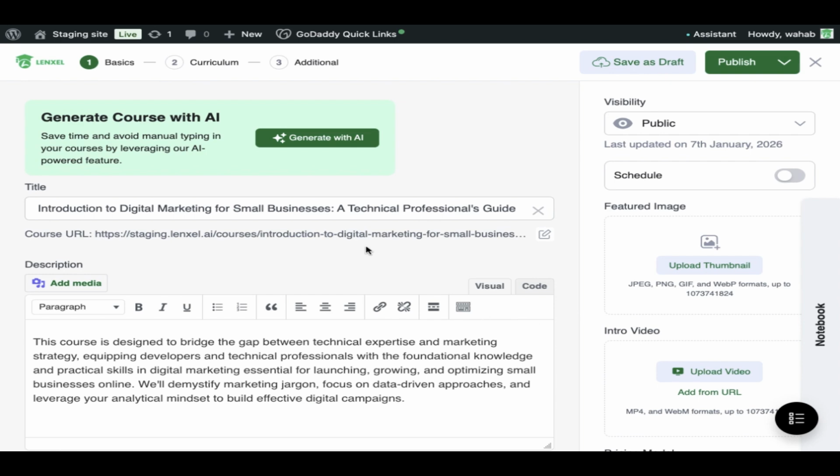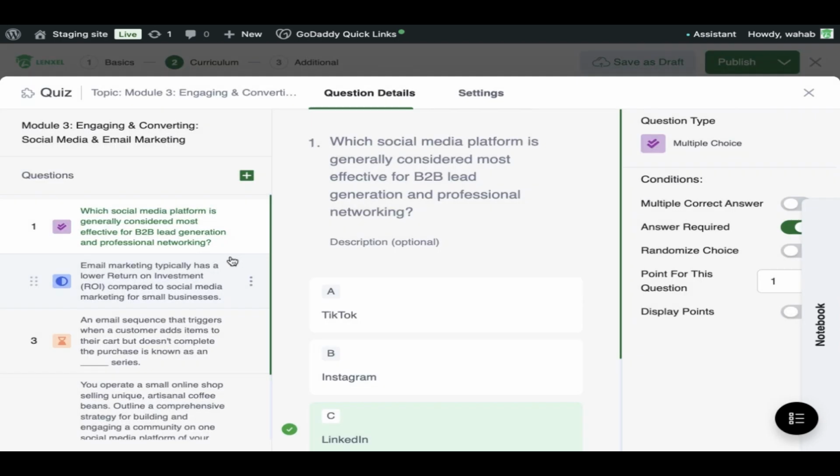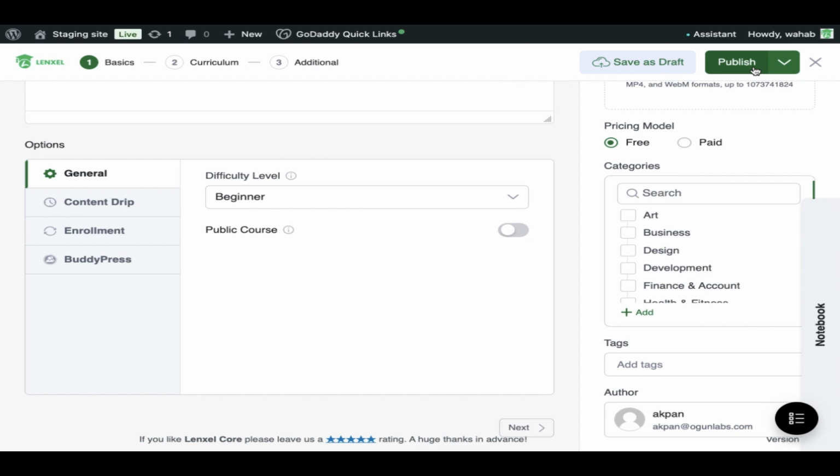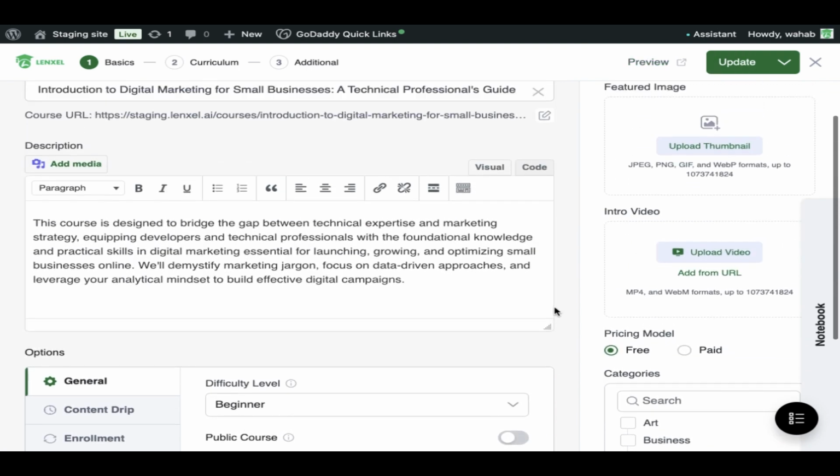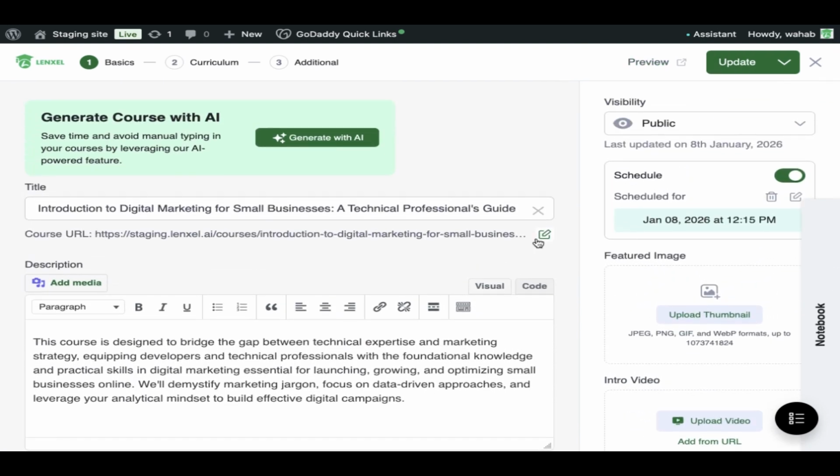Publish and transform. Hit publish and start enrolling students. Lenxel handles the heavy lifting of course delivery, tracking student progress, and managing submissions so you can focus on what matters most, teaching. Benefits of AI course generation.